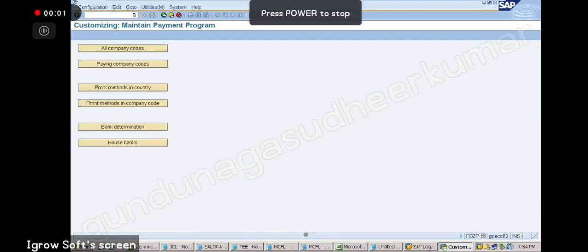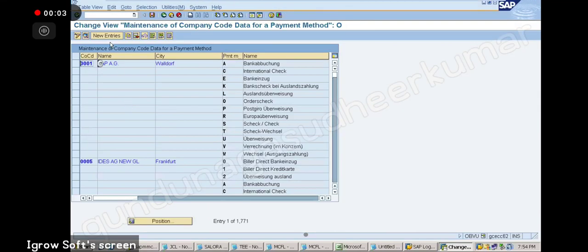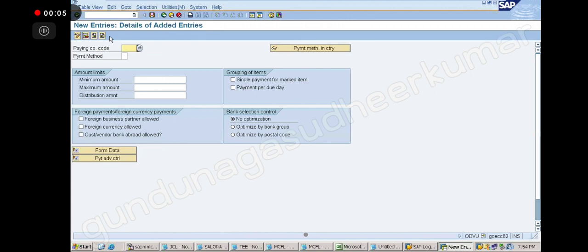In company, correct? Click on like this. Then you click on the new entry. Now tell me, what is the paying company code? Payment method? Method, right? Minimum, same.